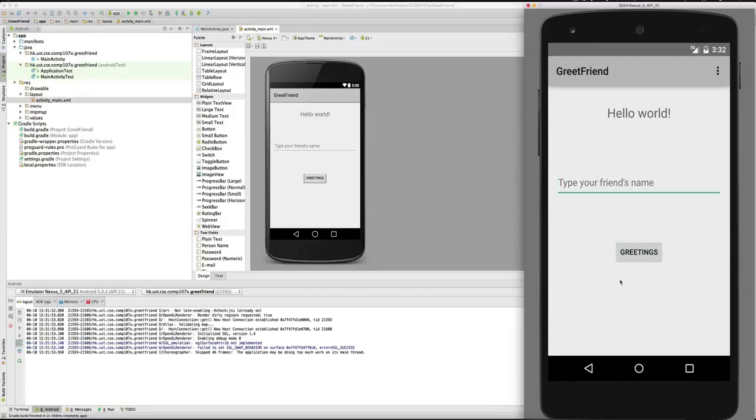Let's type in a friend's name, for example, and our expectation is that when you click on the greetings button, you should see a greeting text being displayed on the screen. Unfortunately, nothing happens at this moment because we have not yet enabled the greetings button in code. That will be the next step we'll see in the next exercise.